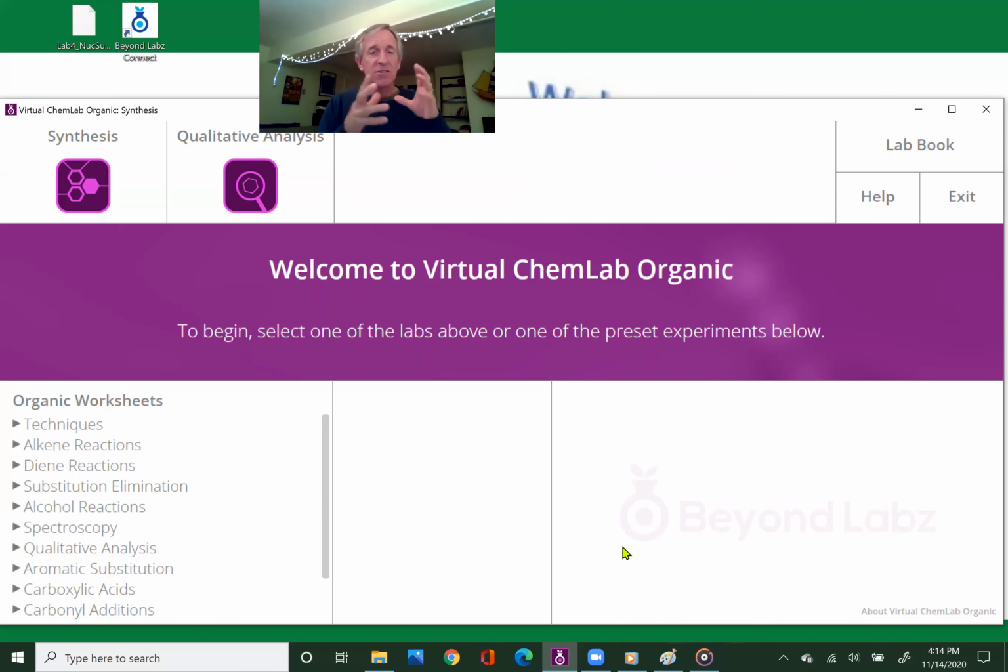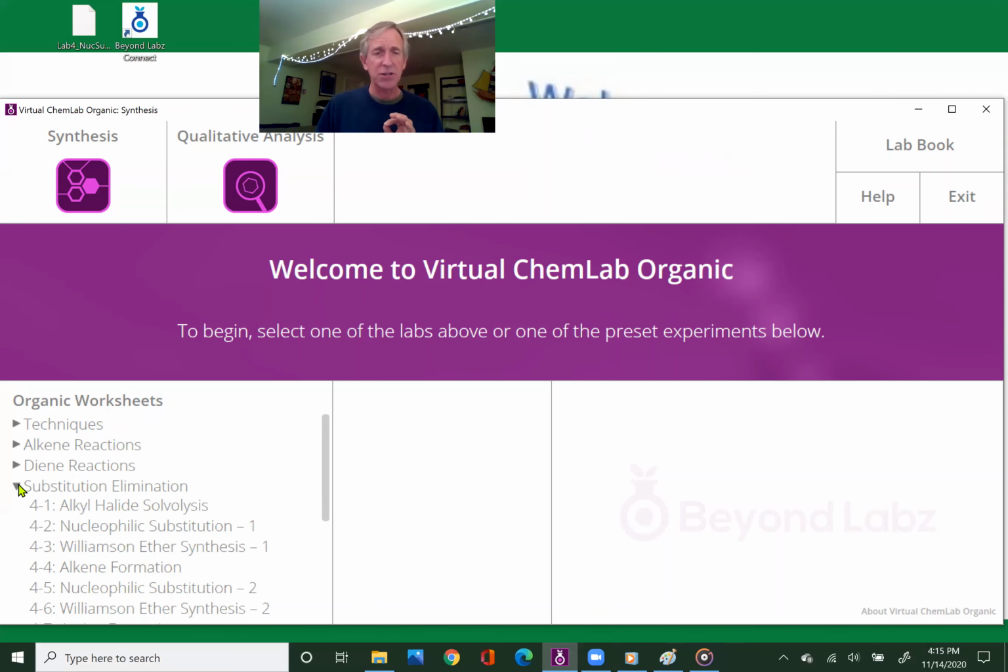You can see there's a list of synthesis versus qualitative. We're going to do the synthesis. The worksheets down below, on this side over here, are where you can learn about techniques and play around. But ideally for us, we're going to go to nucleophilic substitution. That's the first place we're going to go, and the first reaction we're going to do.